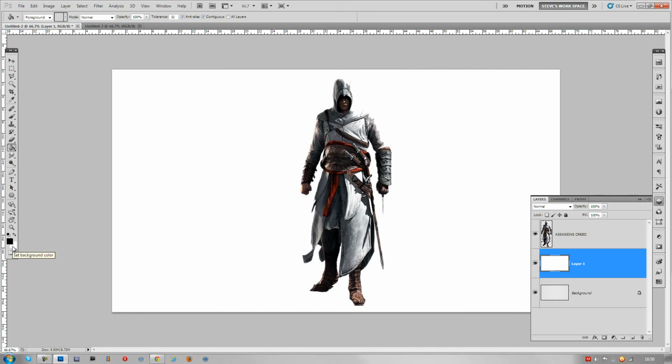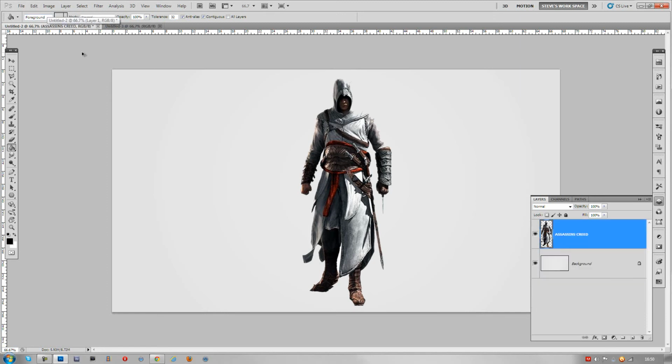Okay. Now hit Control Z to undo stuff. However, if you want to undo stuff several times, you have to step backwards, which is Control Alt Z. Like that, okay, and Control D to unselect a selection. Okay.